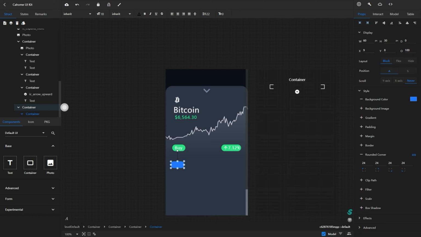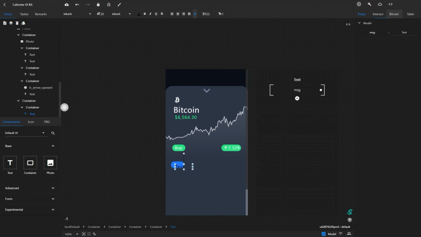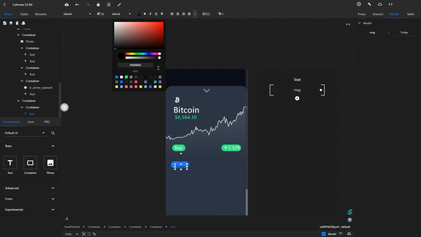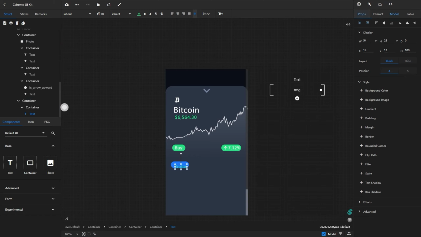Perform vertical centering. Insert another text box. Enter the text. Replace the color of this text. And center it vertically and horizontally.